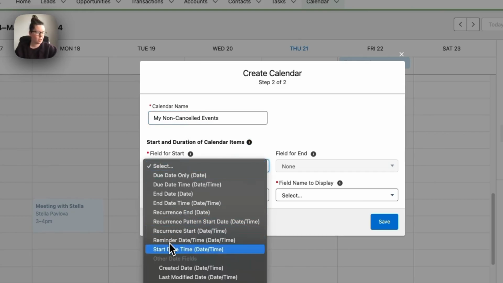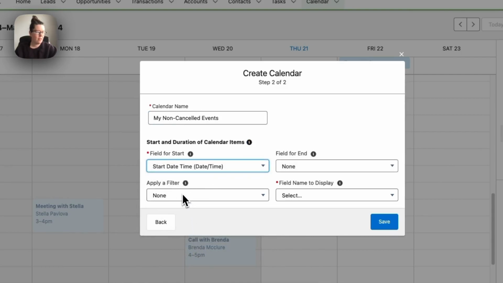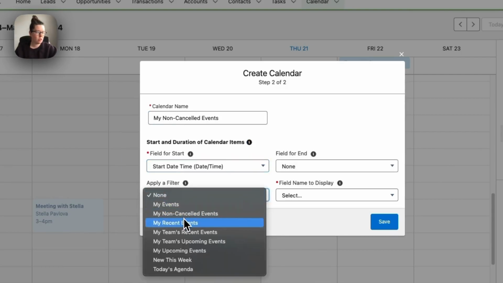The start is my start date and time. And then the filter is the list view. So the filter is what list view do you want to use to show events. So this is my non-canceled events, but you can see you have every option from your events list view. So you could really get creative here.